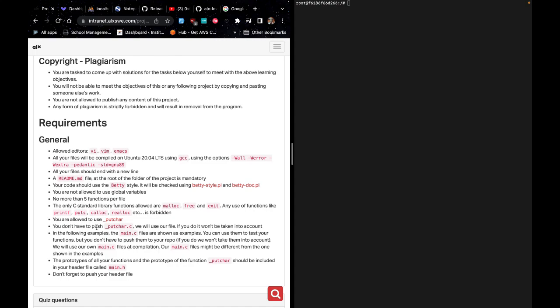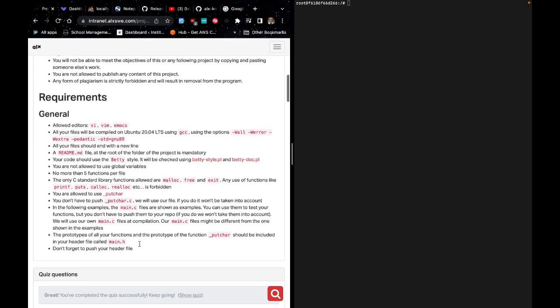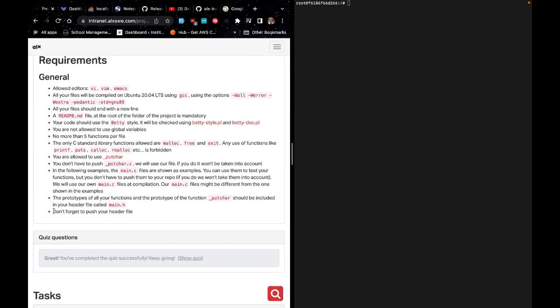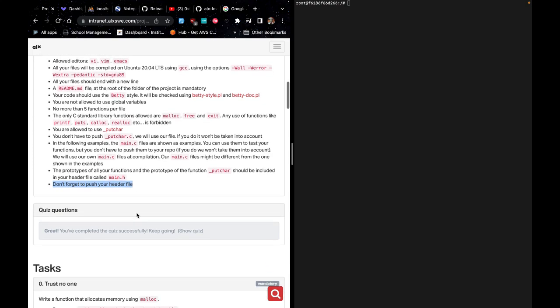Then we don't have to push our putchar.c, they will use their own putchar.c to run the code that we will be writing. And also we must make sure we have the prototype of all our functions. Putchar should be included in the header file called main.h. Then please don't forget to push your header file.